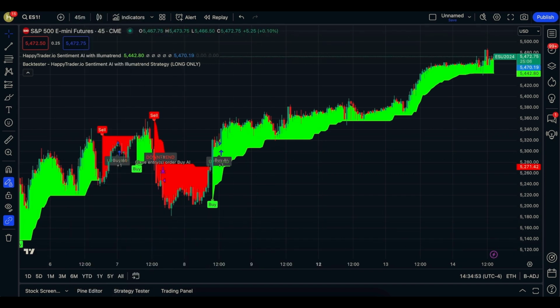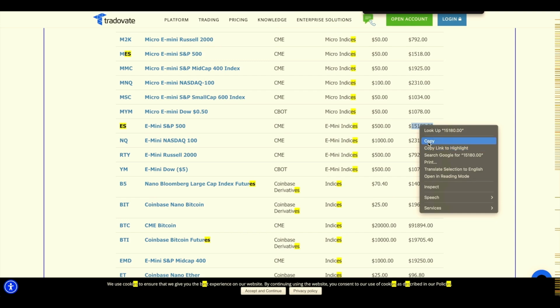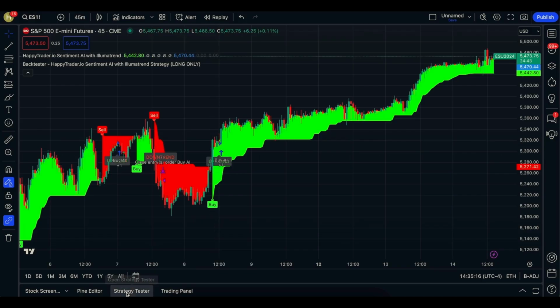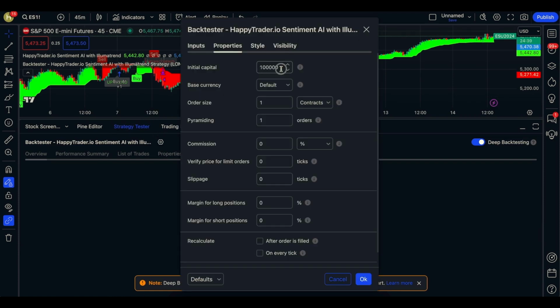We're going to bring up our strategy tester, the margin requirements here. So $15,180 are going to be your margin requirements. So we're going to go over to our strategy tester and we're going to set our parameters. The first parameter is obvious. It's going to be the initial capital. And we're just going to go ahead and use the margin. And we'll see if we would have had a margin call on some of the different time frames. And then I'll explain how I like to handle that stuff.